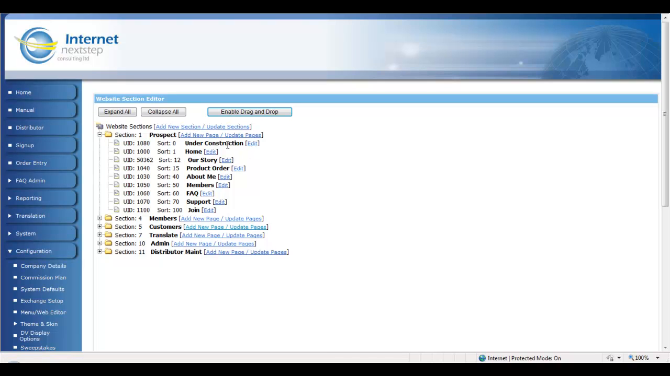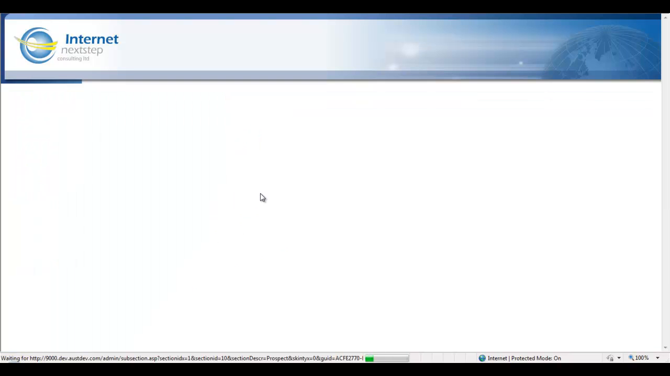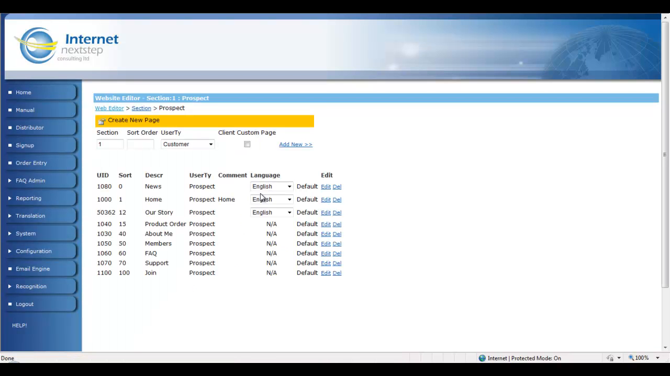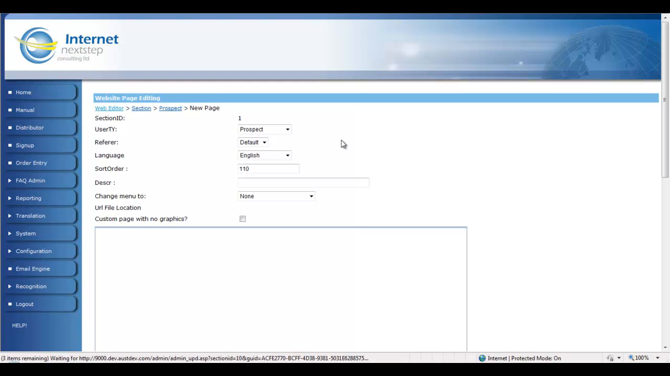So let's start by adding a page in the prospect section. We're going to do that by clicking add new page. The first page we're going to enter is a page that has the navigation on it. Just for fun, we're going to put these pages all down at the very bottom, so we're going to make sure their sort orders are bigger than 100. I'm going to add a page of sort order 110. I do want this to be a prospect page, and it is going to be a client custom page versus a system page. I click add new, and it's going to start to generate the page for me and give me a whole bunch of other options that I can fill in.